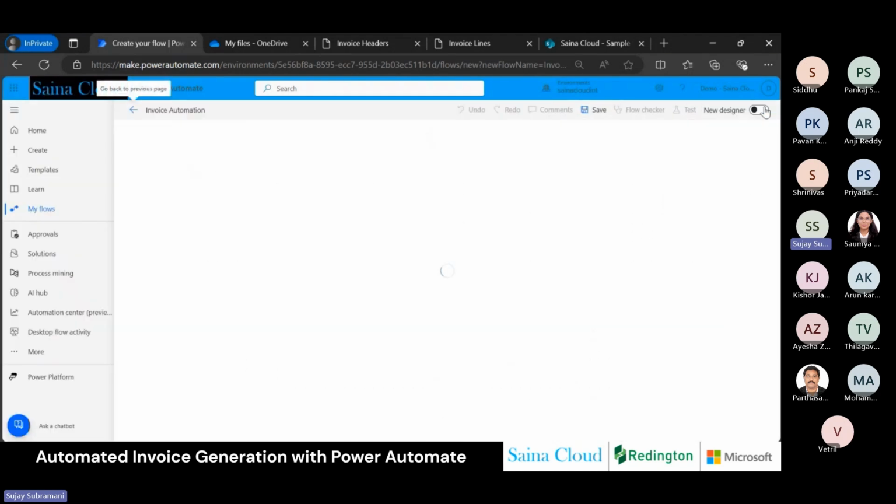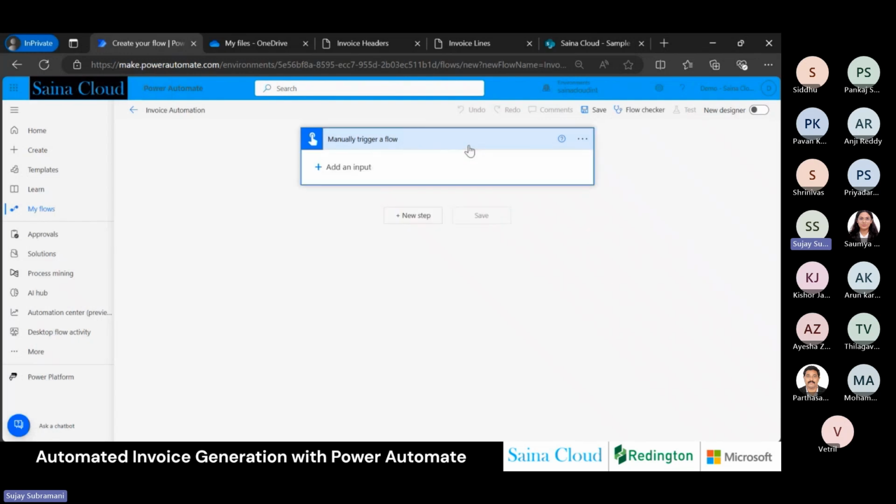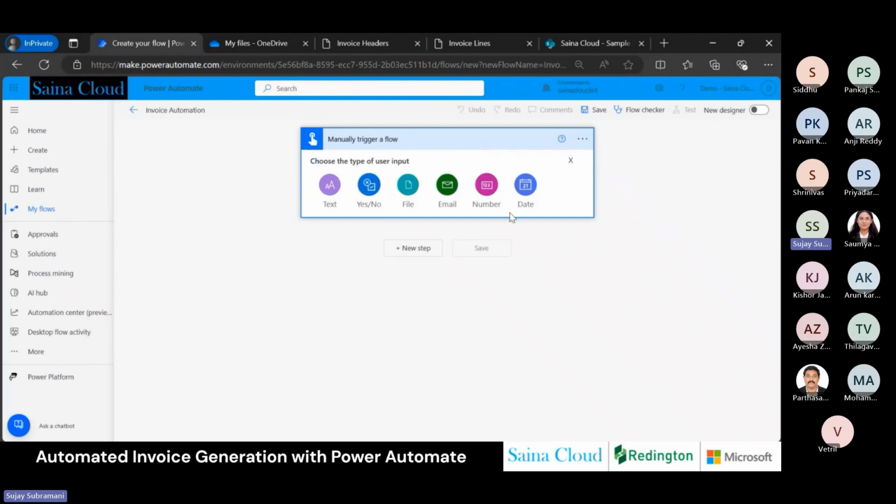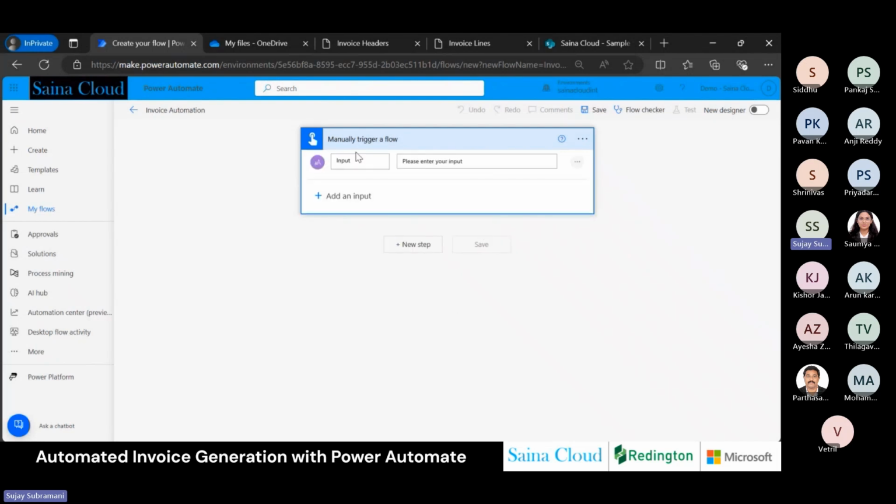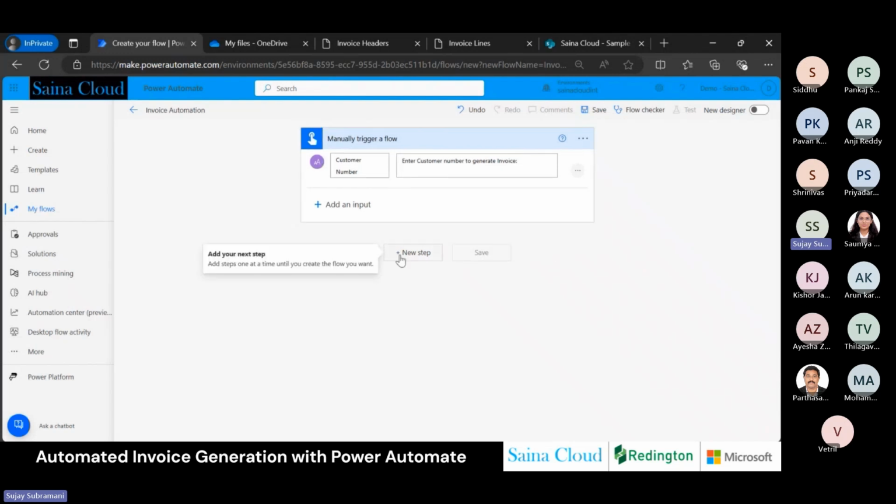Switch off the new designer. So here what happens is I'll ask for the user to input a customer number. In that case, I'll be having a text input here. I can say it as a customer number. I can type it here as enter customer number to generate invoice. Okay, that will be the first trigger for a flow.